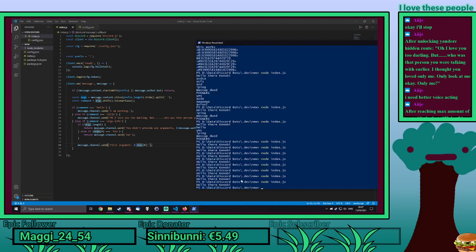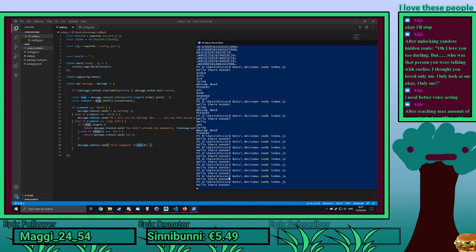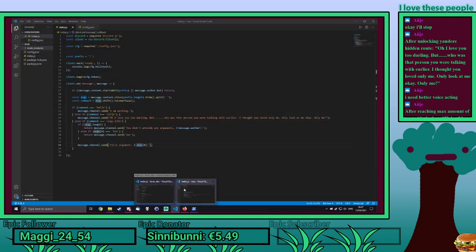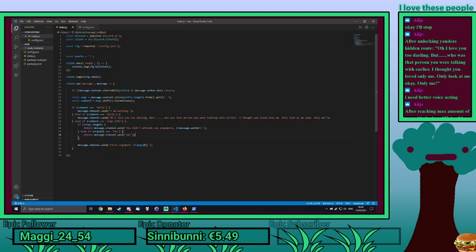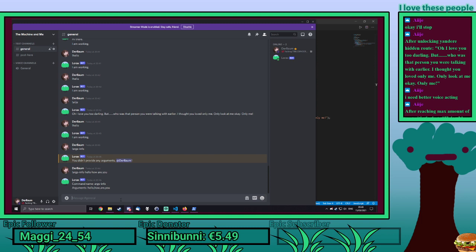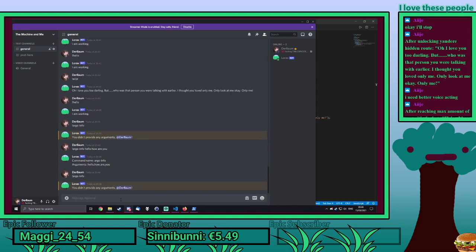And we kill the bot and restart it again. And we go in here and have the bot there. The command is still called args info. So we go ahead and run args info. But we didn't provide any arguments, so that fails.